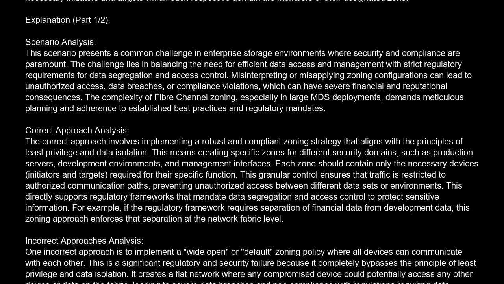Explanation. Scenario analysis. This scenario presents a common challenge in enterprise storage environments where security and compliance are paramount. The challenge lies in balancing the need for efficient data access and management with strict regulatory requirements for data segregation and access control. Misinterpreting or misapplying zoning configurations can lead to unauthorized access, data breaches, or compliance violations, which can have severe financial and reputational consequences.